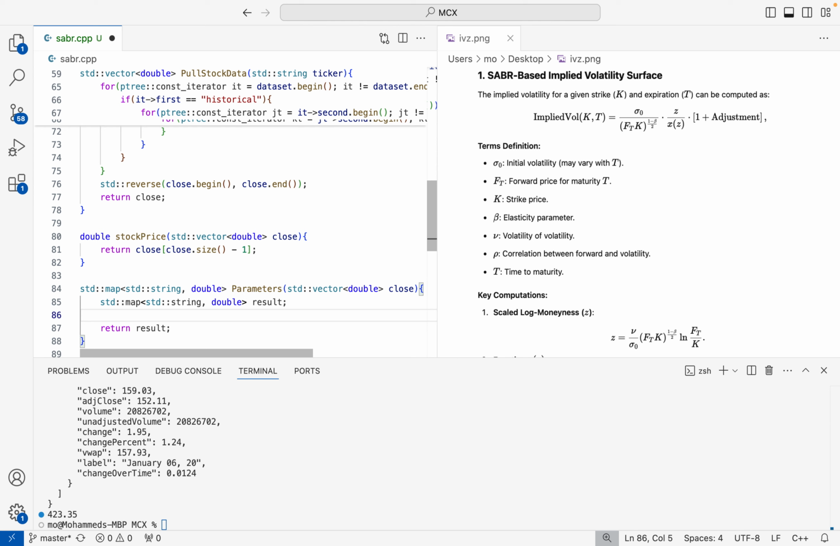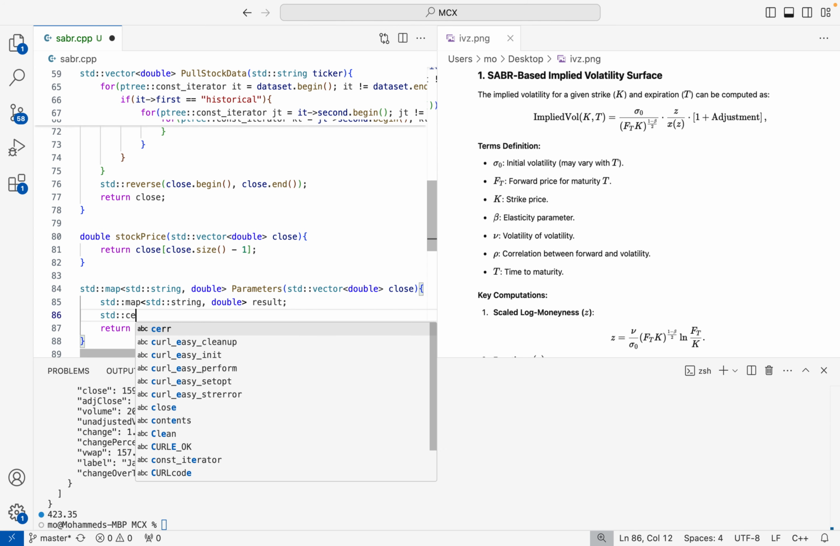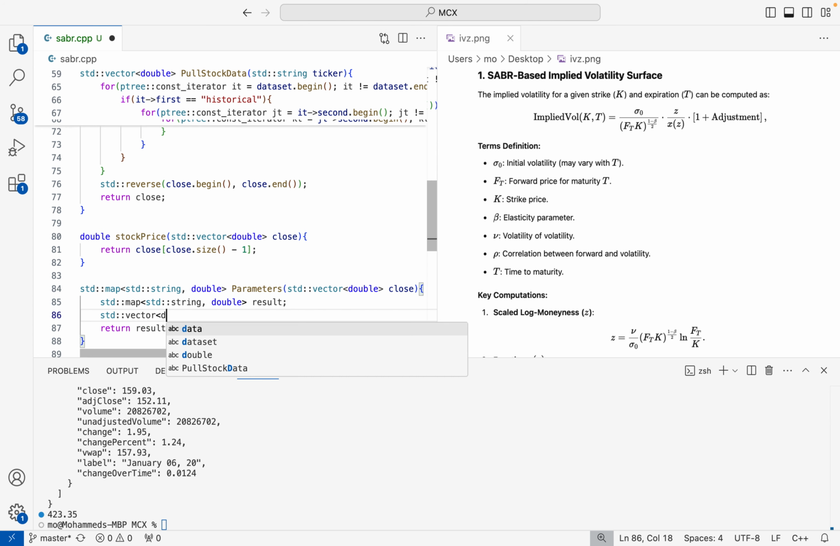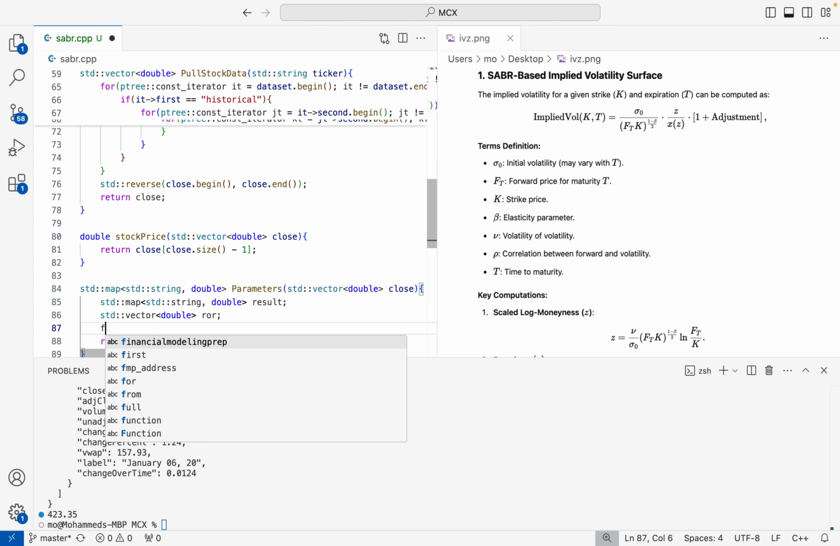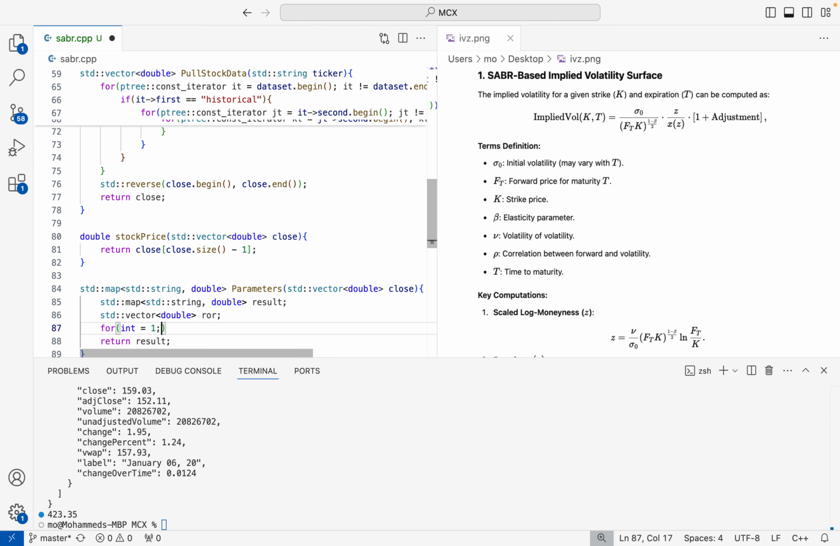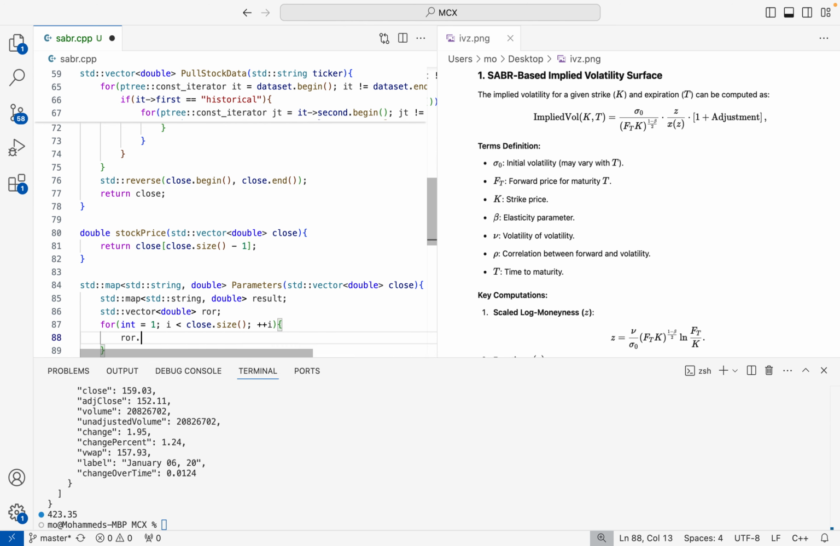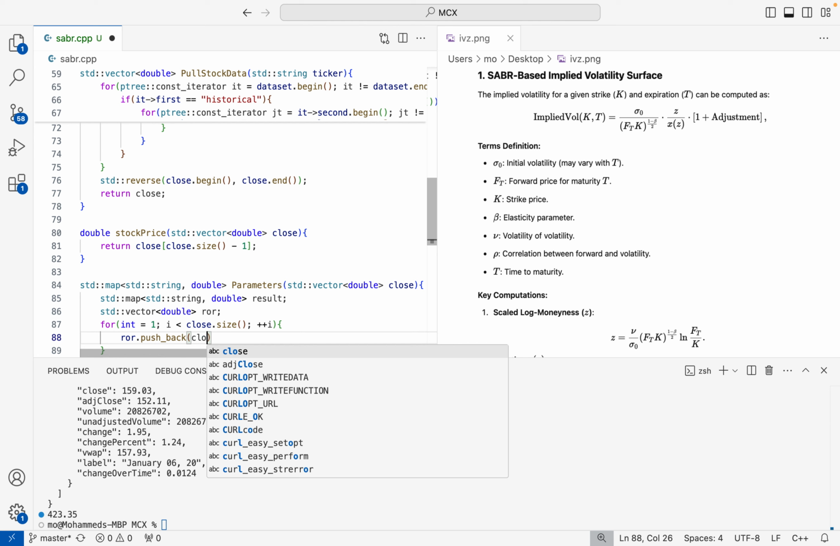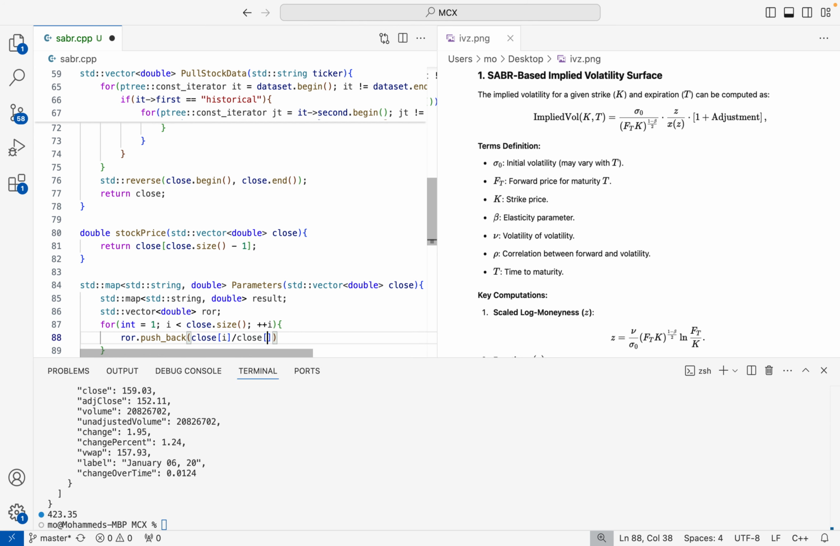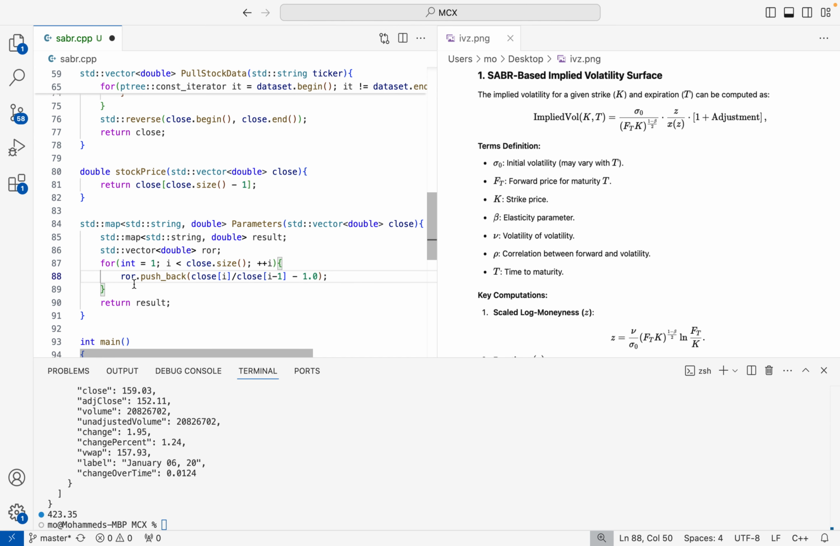let's see, std::vector<double> ROR. So for int i = 1; i < close.size(); ++i, it'll be ROR.push_back(close[i] / close[i-1] - 1.0). So now we got the returns.